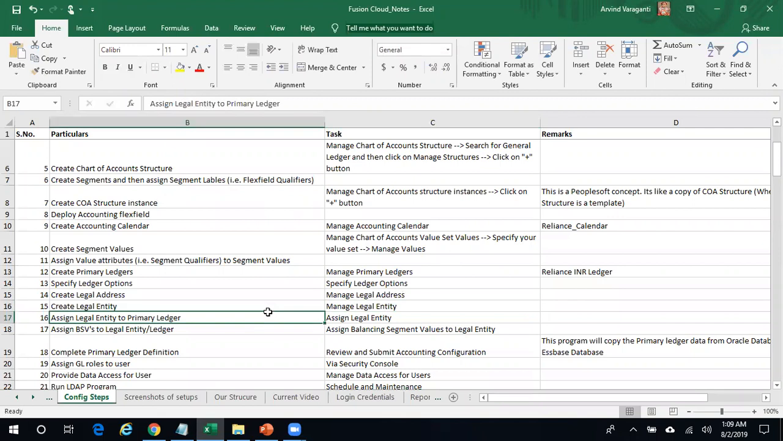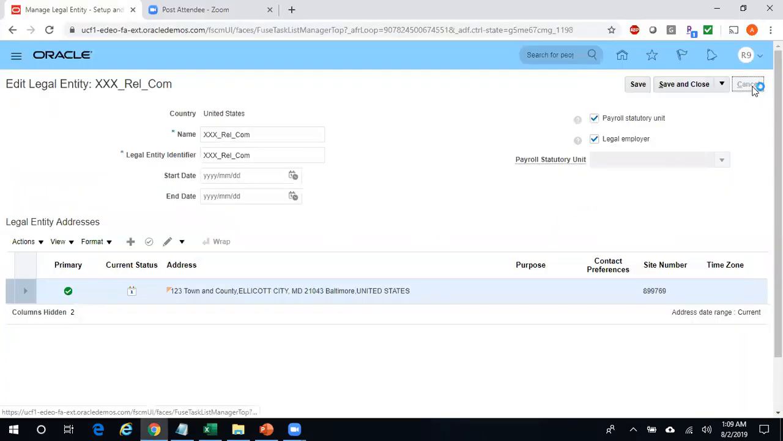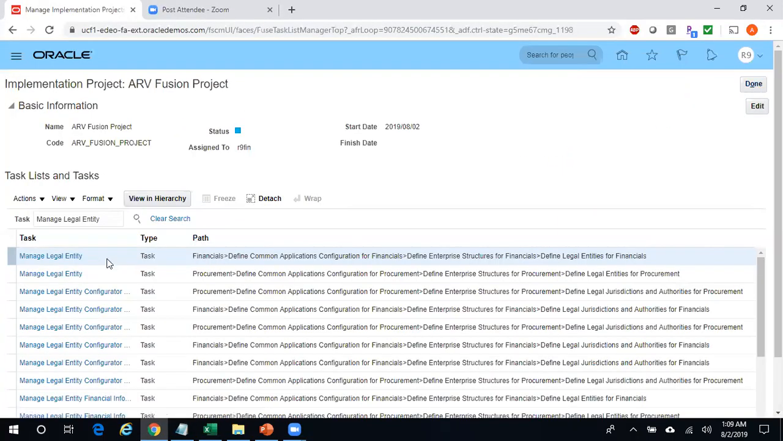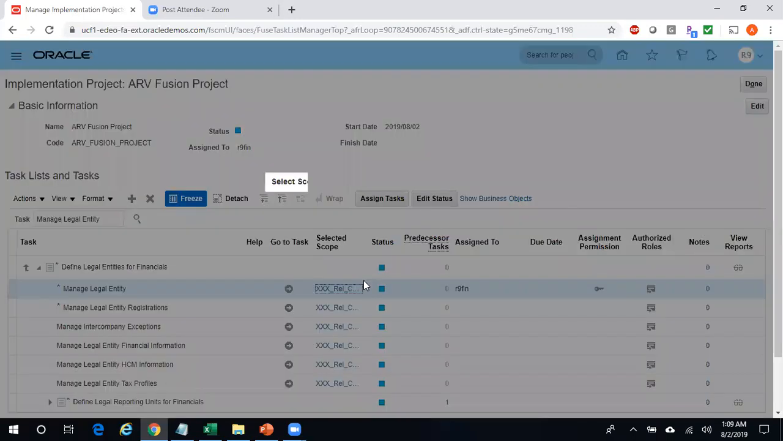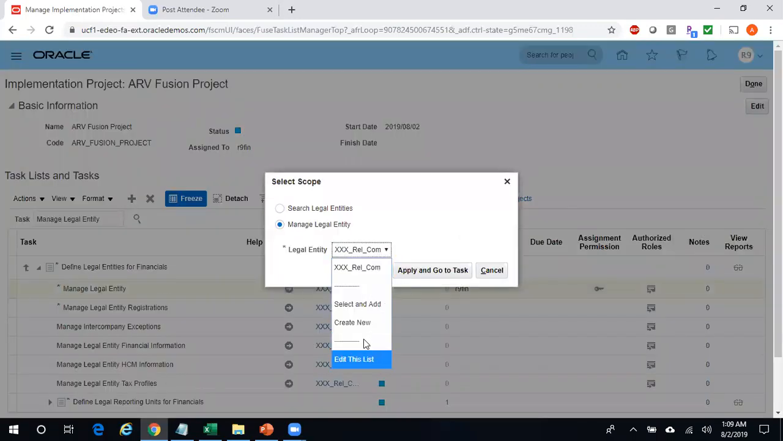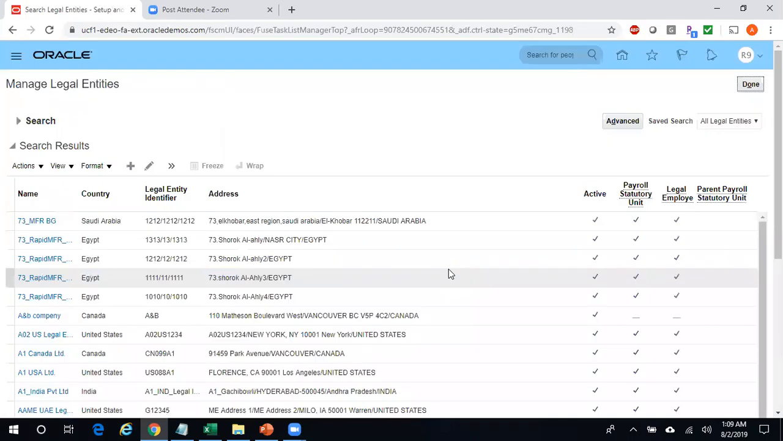Manage legal entity. Okay, let me again go back to the task, manage legal entity. Change the selected scope. Create new. Apply and go to task. We are trying to create a new legal entity. So click on plus button.